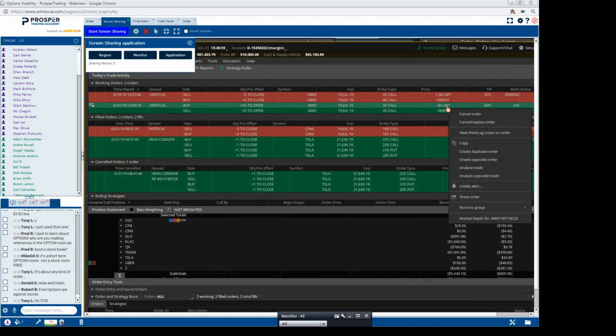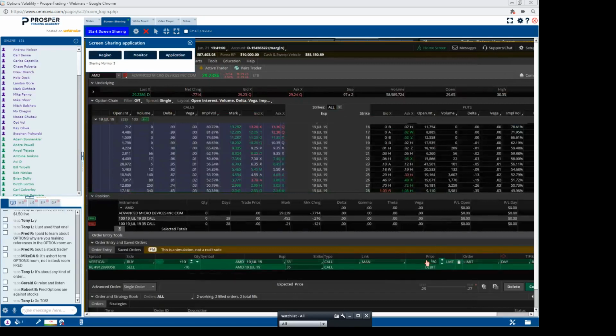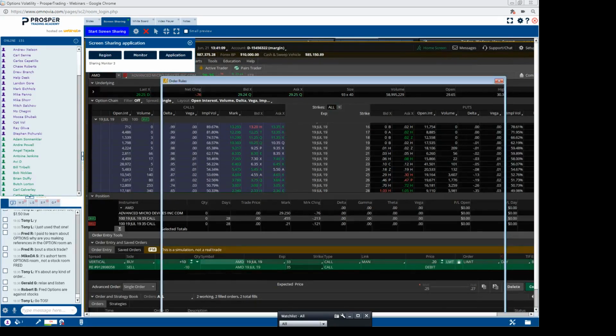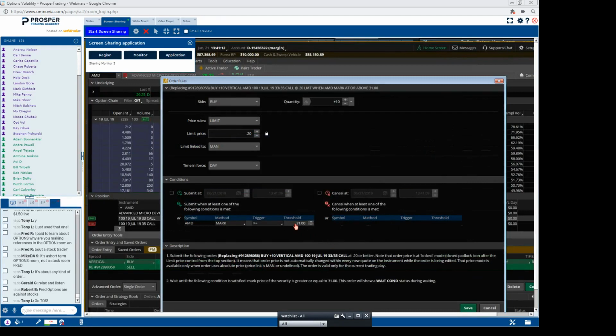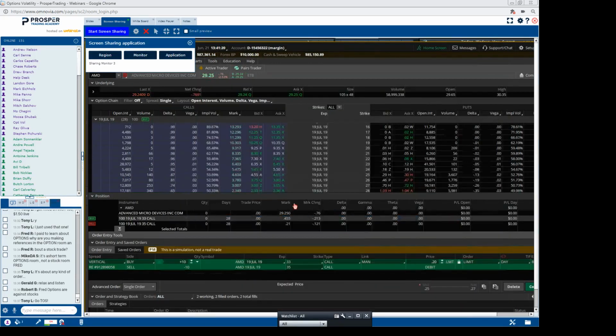And you can go in here and you can say I can replace it. Say, hey, you know what? I will pay 20 cents as long as we are trading 29 and higher. Right now we're trading what, 29.24, 29.25. So I'll pay 20 for this. It's trading about 25 right now.